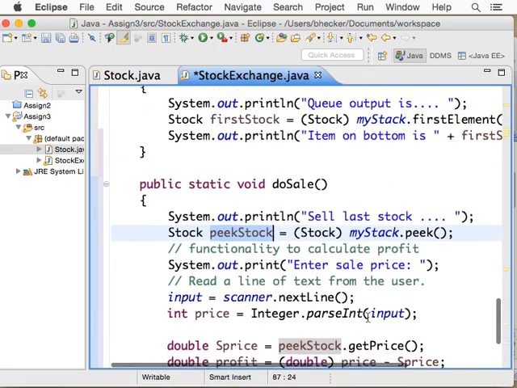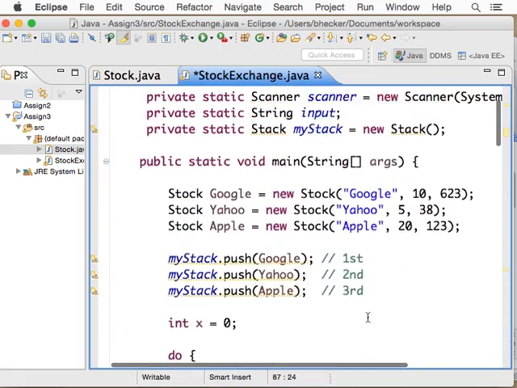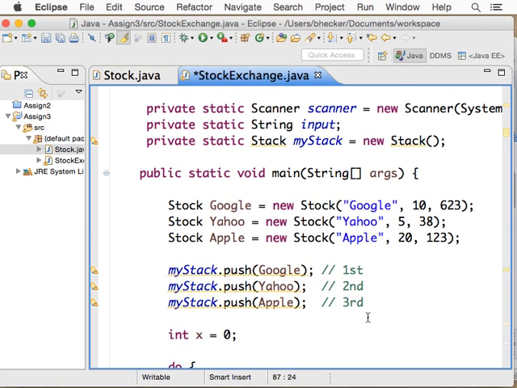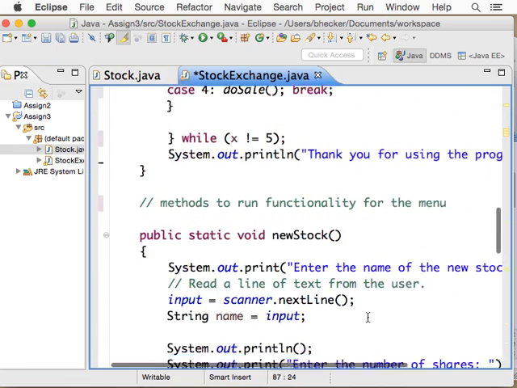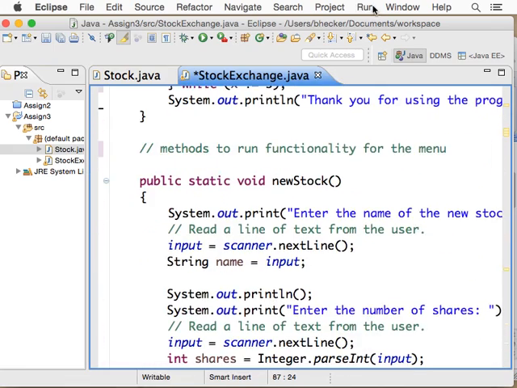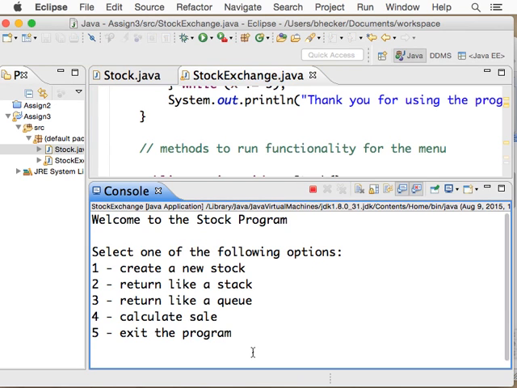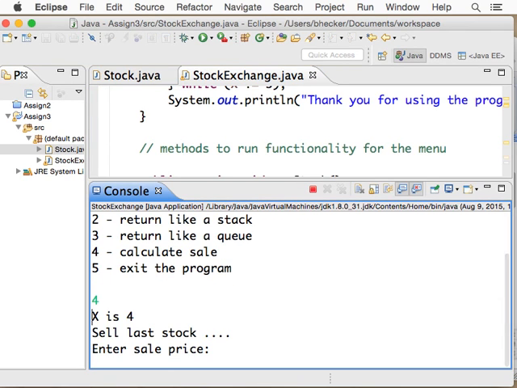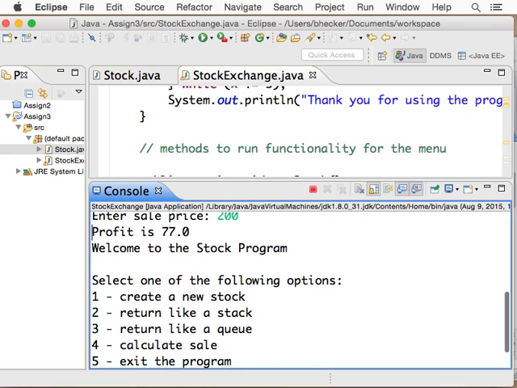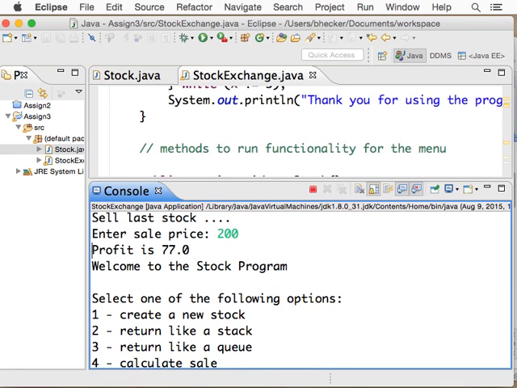So let's see, the one on the top is Apple. Apple is $123. So we have to put in something higher than 123 if we run it. So let's go ahead and run it. This is going to be 4. Enter the sale price, 200. So it says that the profit is $77. 123, yep, that's right. Okay, good. So we did our math correctly.